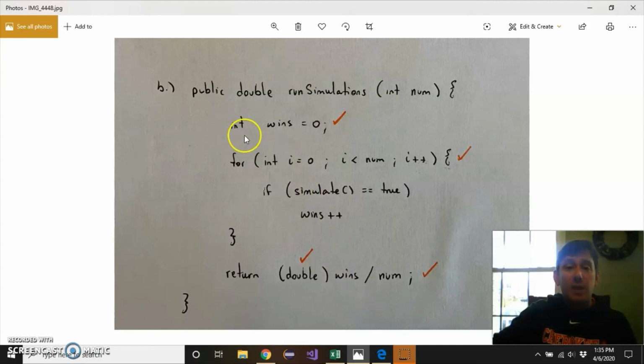Now maybe you just made it a double up here, and that would satisfy that point. If you made it an integer, then just make sure you cast it to a double, and then divide by num and return that decimal. So there you go. That's 4 points for part B. If you have any other follow-up questions on this whole problem, just shoot them my way, and I'll talk to you guys soon.